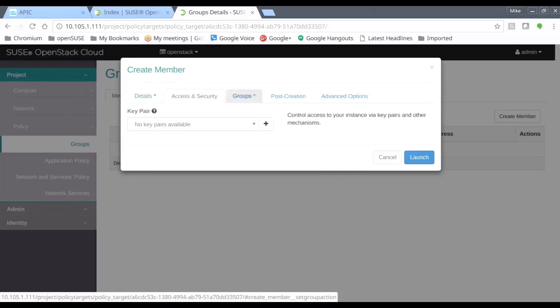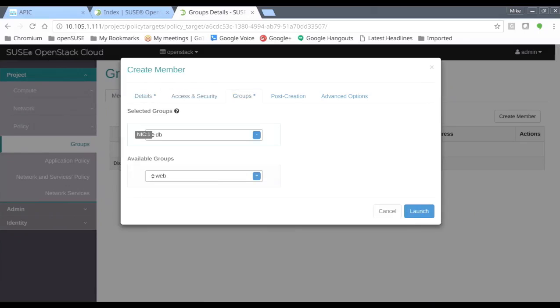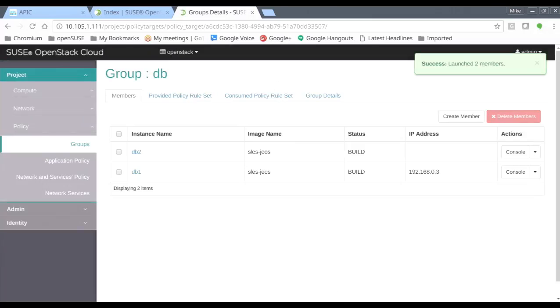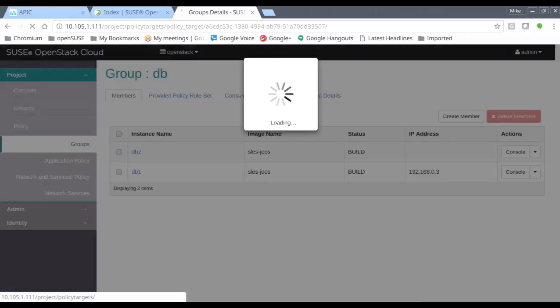I don't worry about group, but I'm going to go now. You can see it's not network associated, it's group associated. It's associated to the DB group. It goes off and launches the two members, okay? And we'll show you what that means here in just a moment.